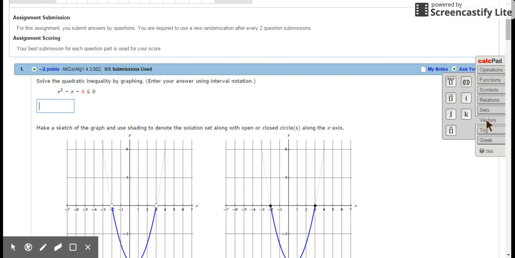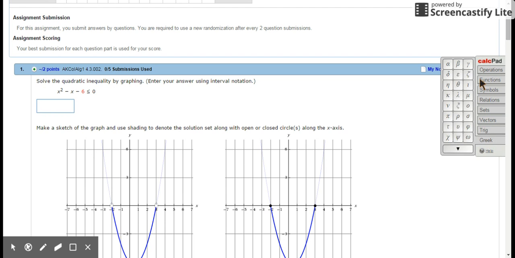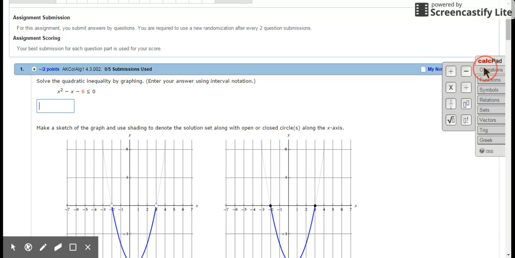You also have vectors, trigonometry, and Greek. Also, if there is no answer, no solution whatsoever at all, there you can also put undefined or defined. Or if there's just no solution, you can put no solution and it'll just type it for you.